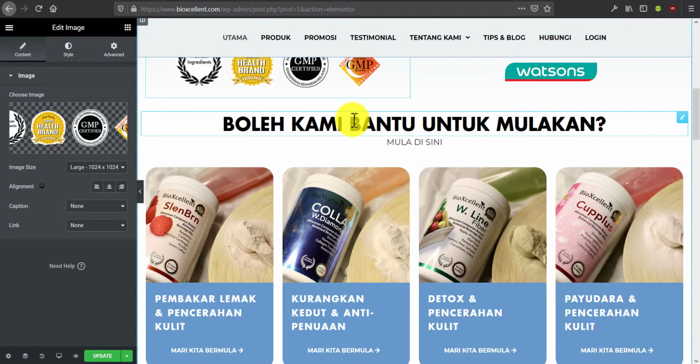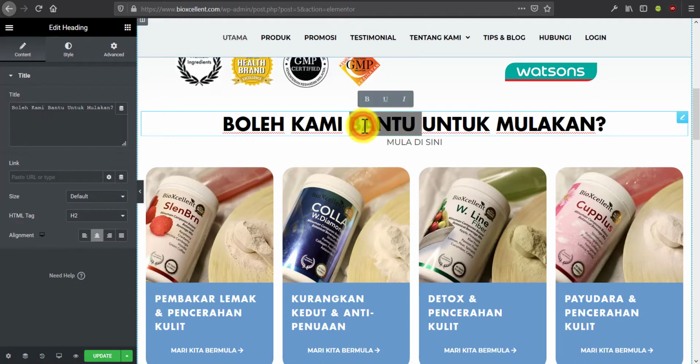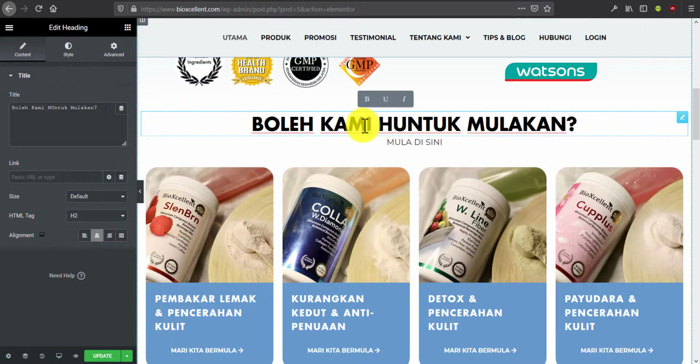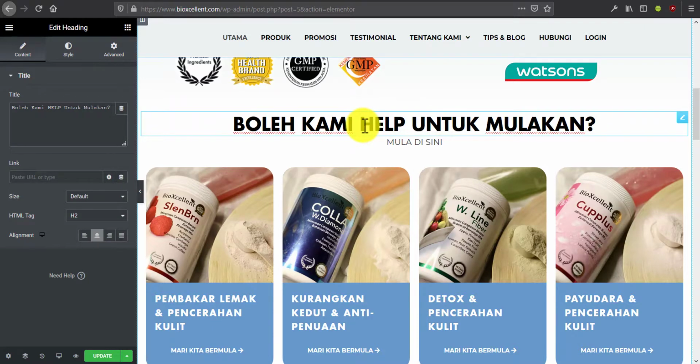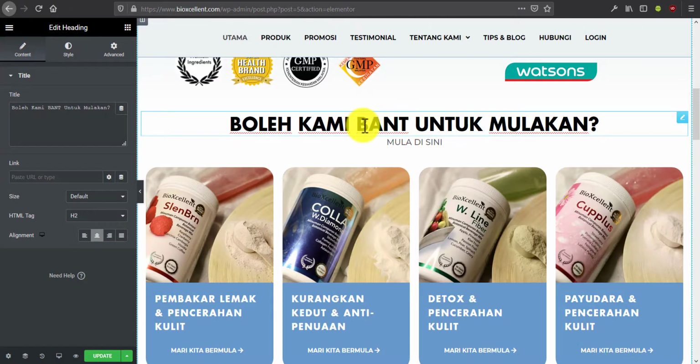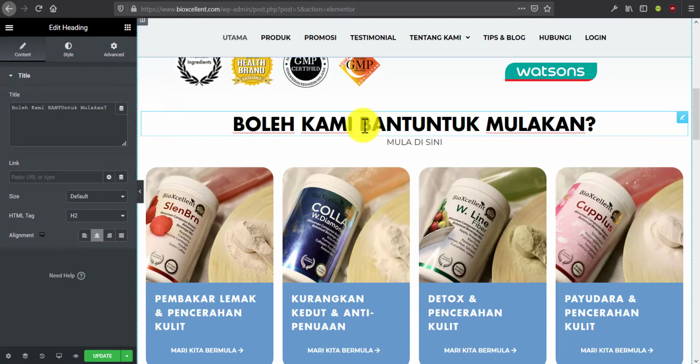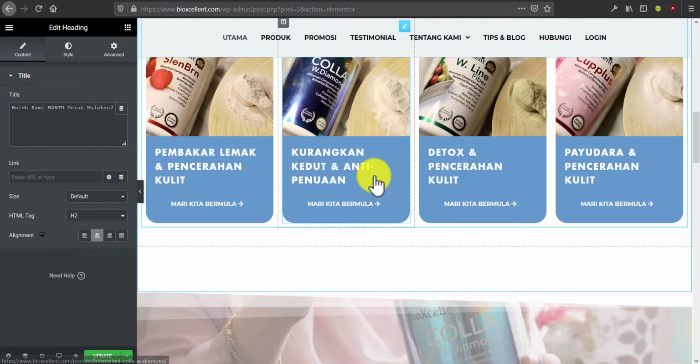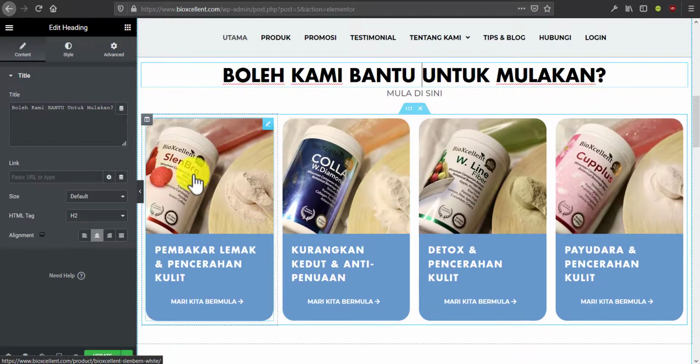And for any text element on the website, you can click on the text, and you can directly change the text by typing in the text area. Let's say I want to change it to hub, and then you can change it back to the original words. Okay, this is for this element.